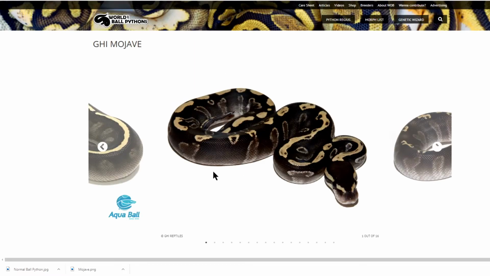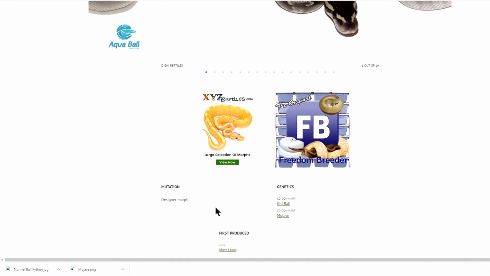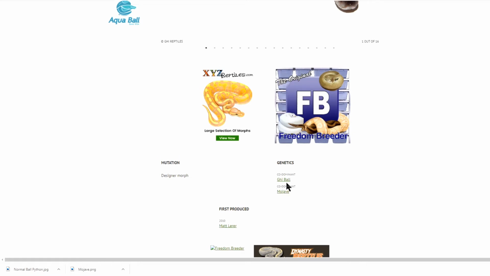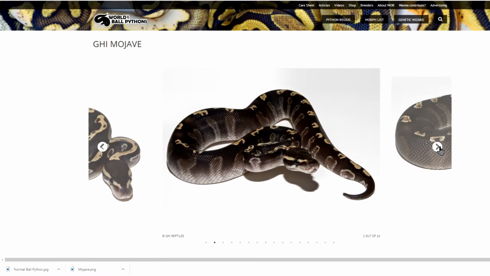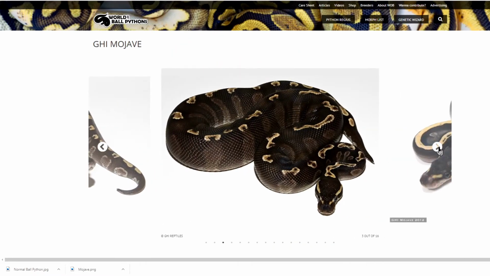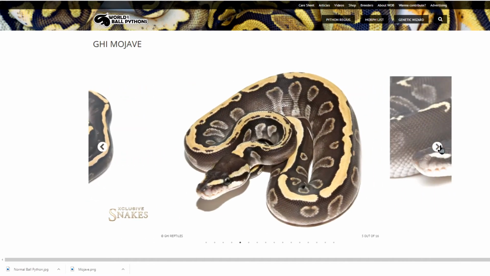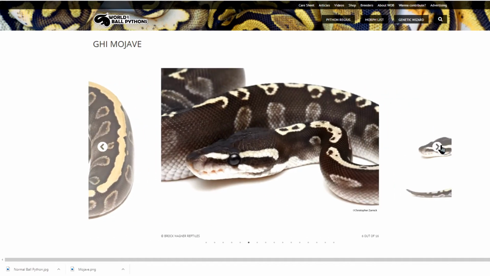Let's look at a couple here. So we start off with one of my favorites, the GHI Mojave, and this is, as you can see there, made up of 2 dominant genes, the GHI and the Mojave. And then we've got lots of different images of this snake, and this is probably my favorite here. Really love those almost solid black sides with the high contrast stripe.